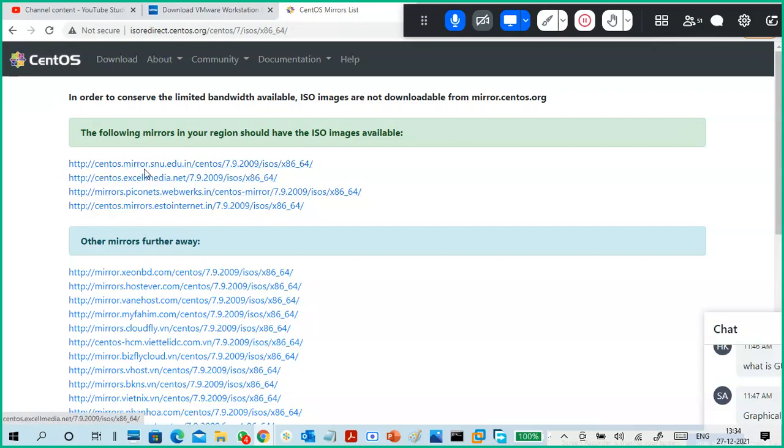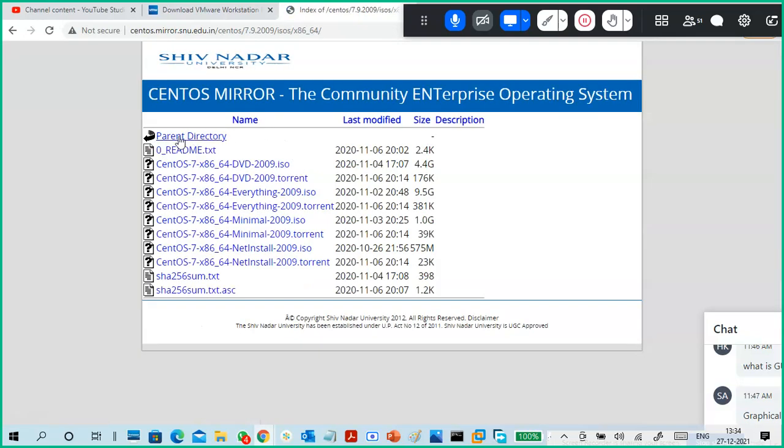Next, you can open any link. I'm opening the first link. It is an Indian site, so I'm opening the first link. In this list, try to download this one, CentOS 7 minimal 2009 ISO. It is 1 GB size only.